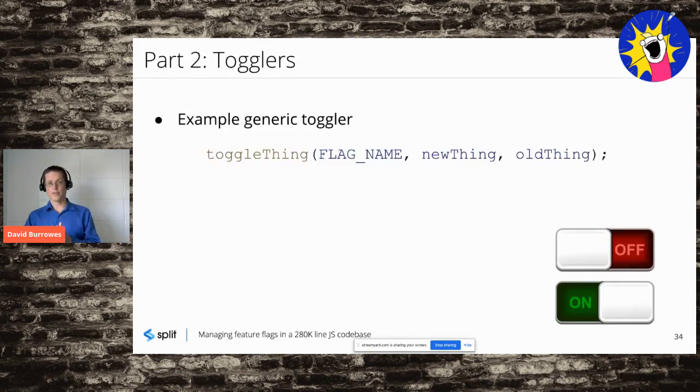The second part of this was we introduced the notion of something called a toggler. What I have on the screen right now is a very generic toggler. It toggles something, it takes a flag, a new thing, and an old thing. And when you call this, it returns a new thing, which will call either the new or the old, depending on what you set up. So let's talk about one of these concretely.